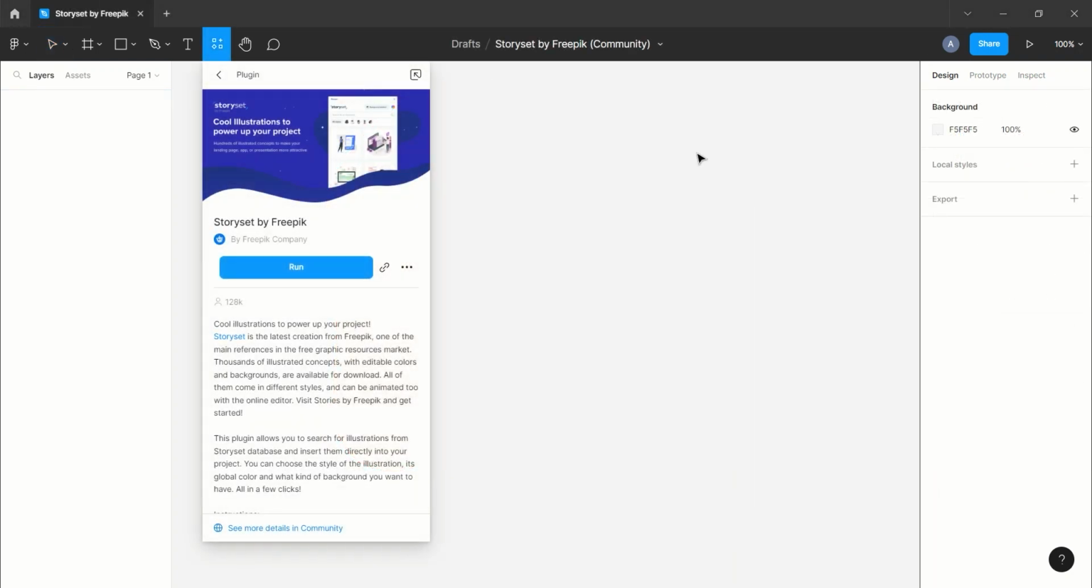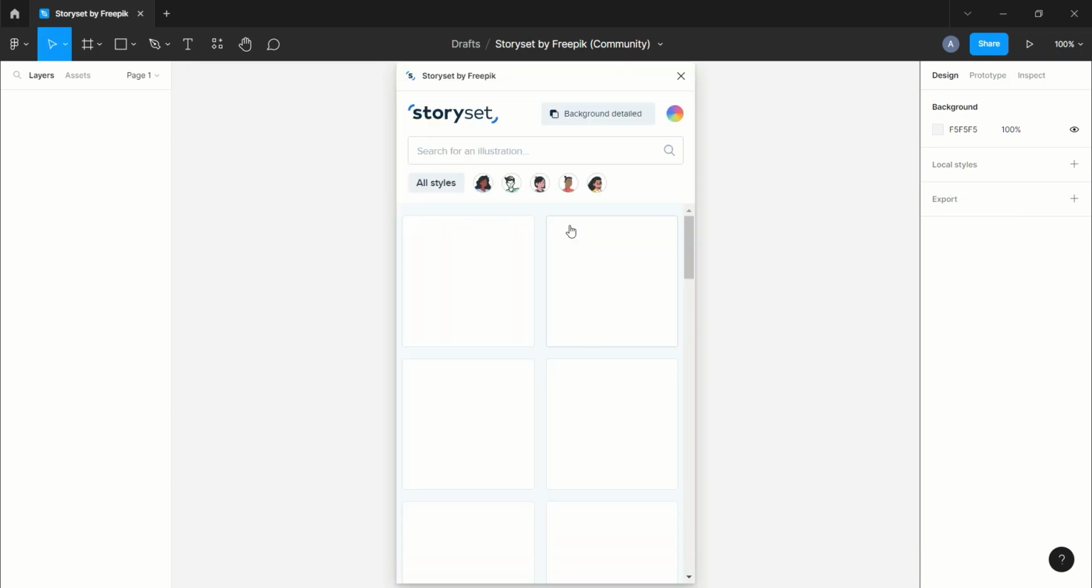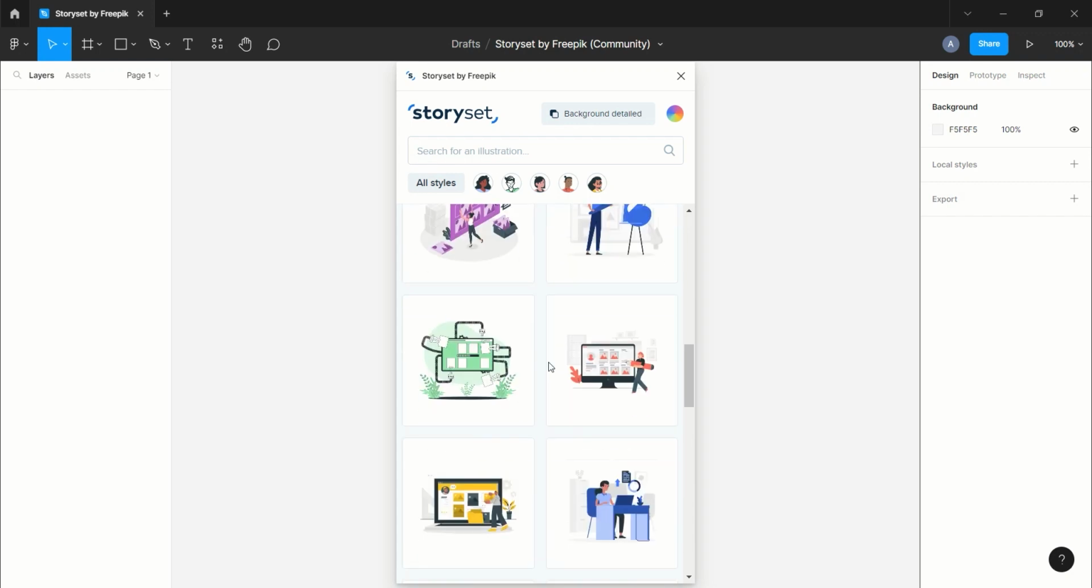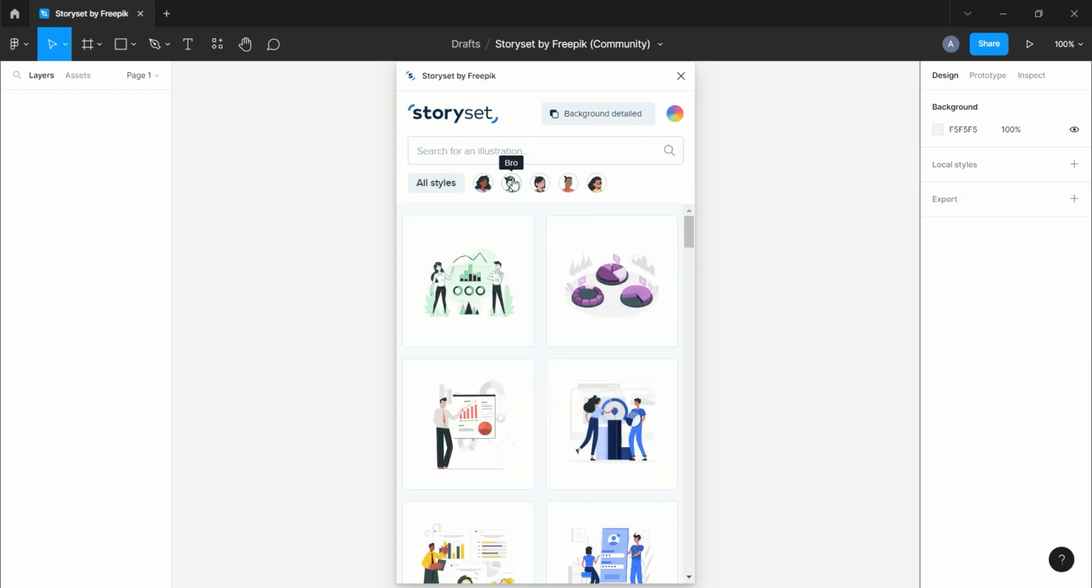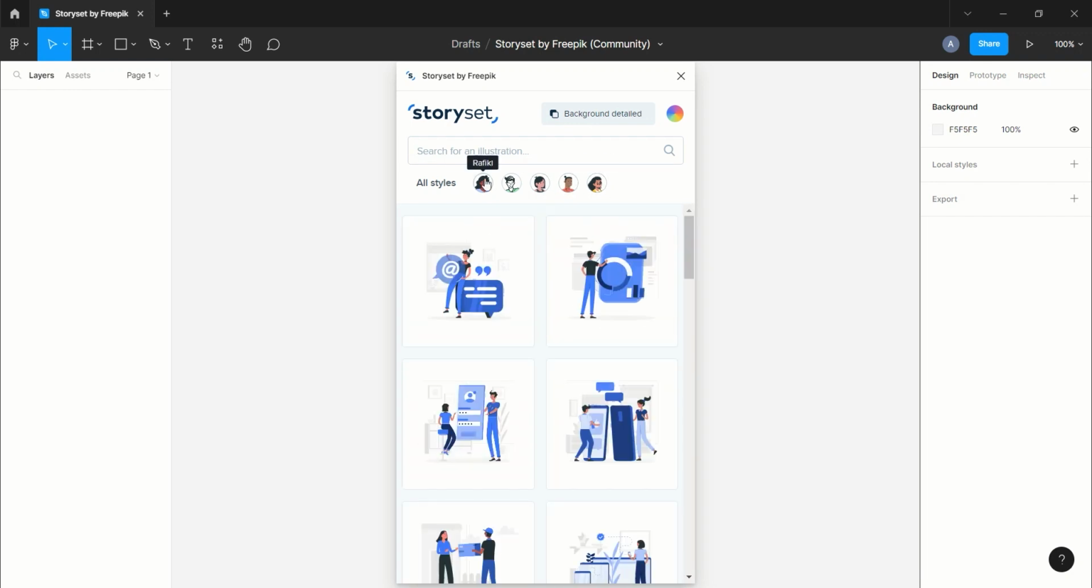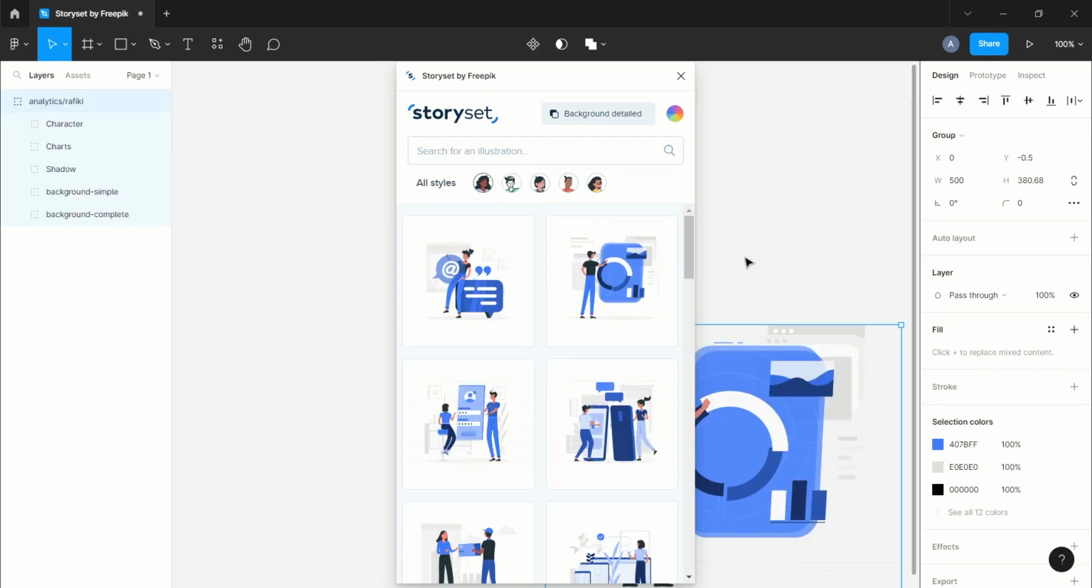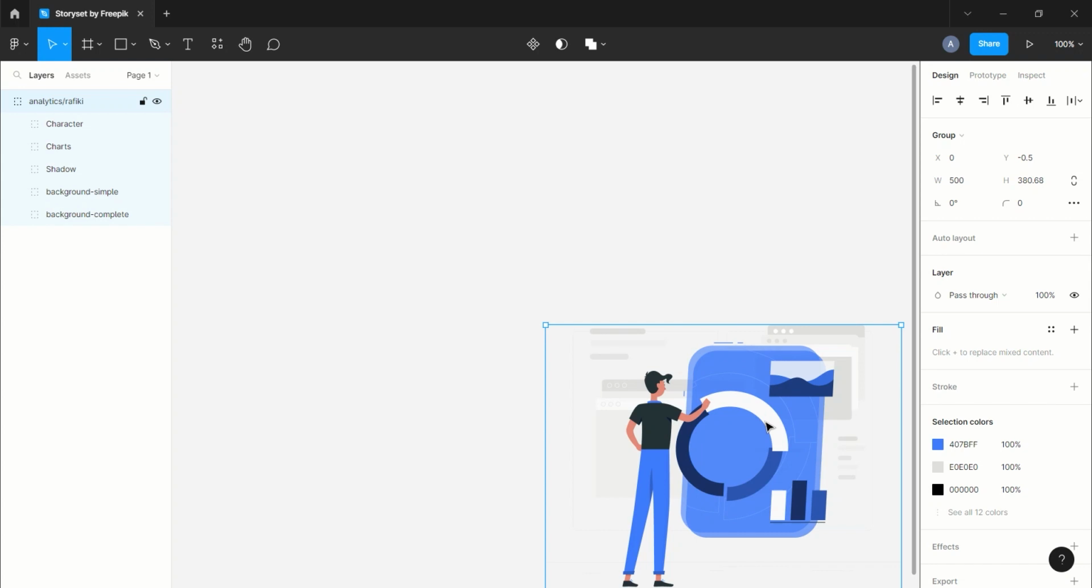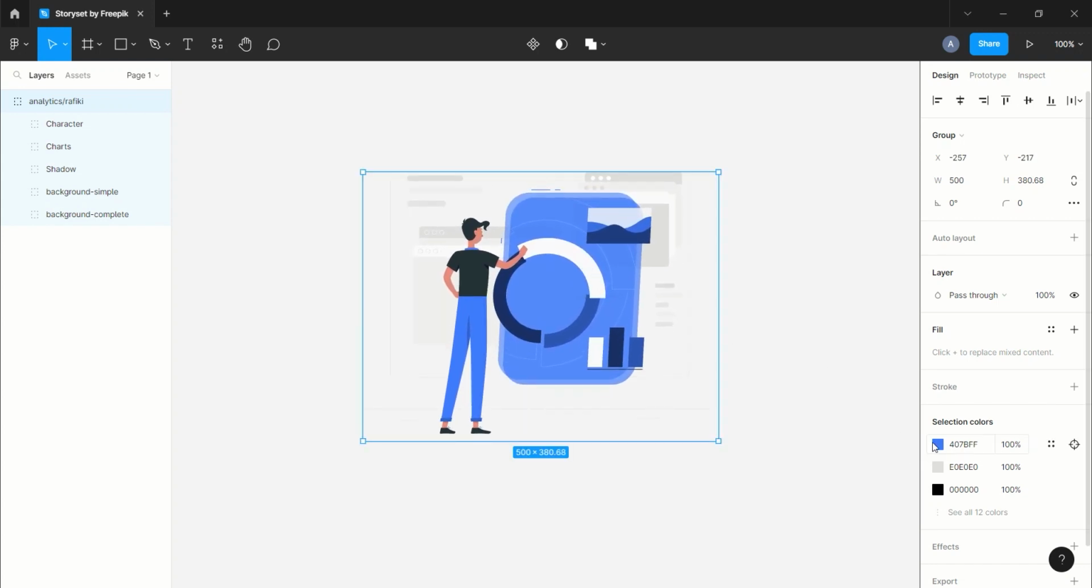Third plugin is Story Set by Freepik. With the help of this plugin you can add suitable illustrations for your project. We can change its color after adding it in Figma.